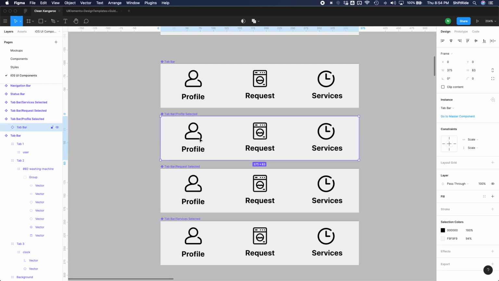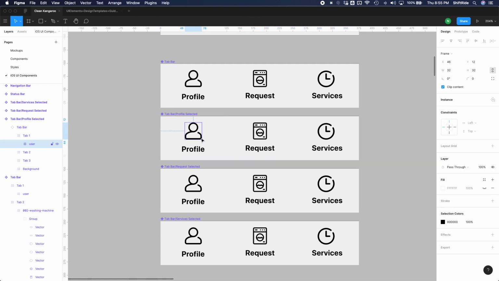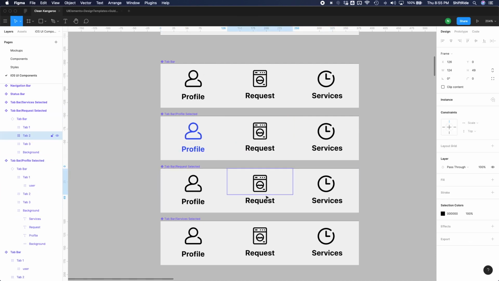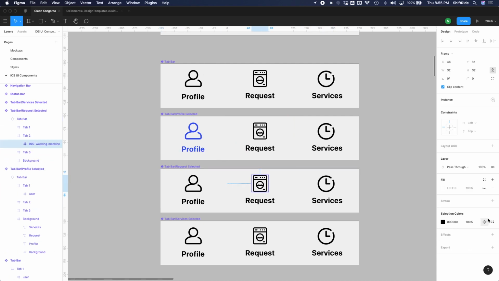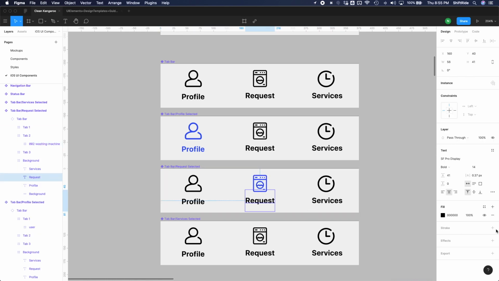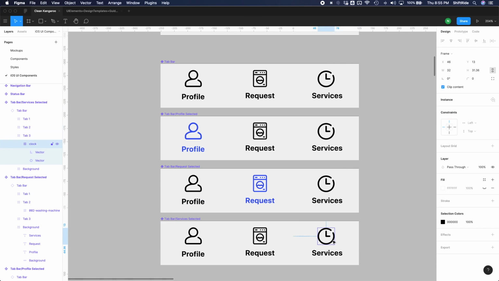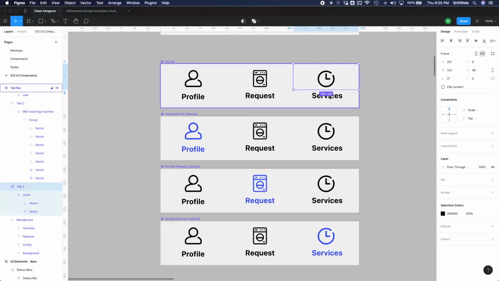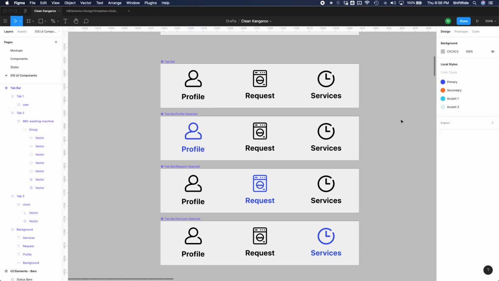So now head on over here to the tab bar / profile selected, and then let's go ahead and select our icon here. Change the selection color using the styles to our primary color. Same thing for the text here, and then applying this, the primary color. Let's do the same thing here, but for request. And lastly, let's do the same thing for services selected. One more time, I'm just going to go in here and make sure everything's centered. I think now everything's centered perfectly.